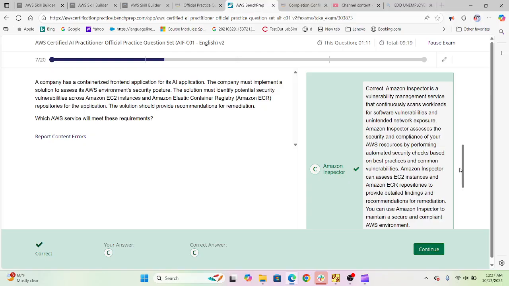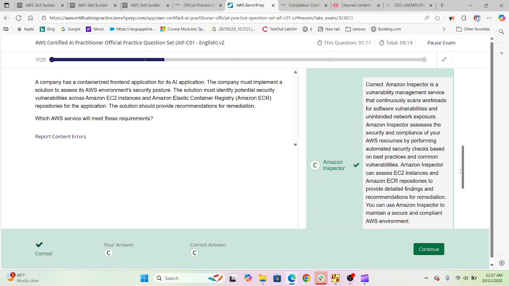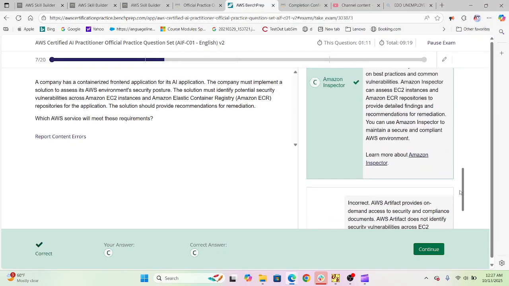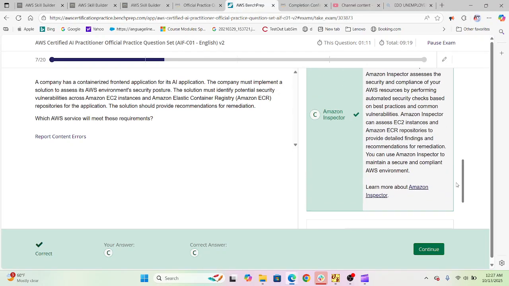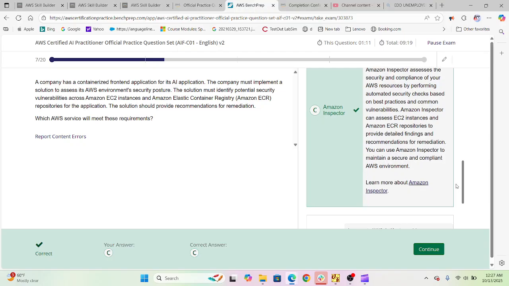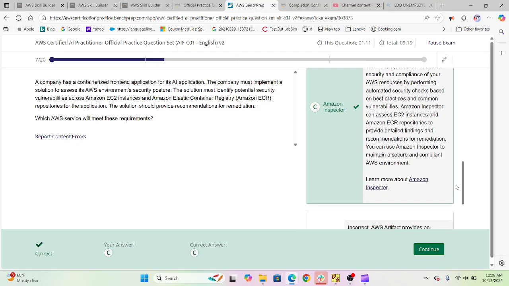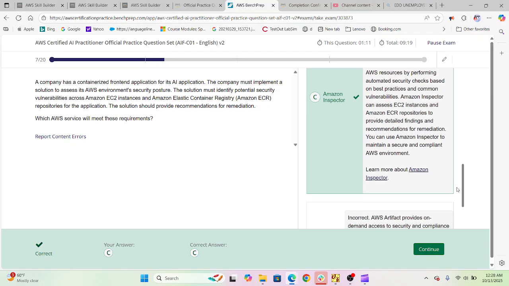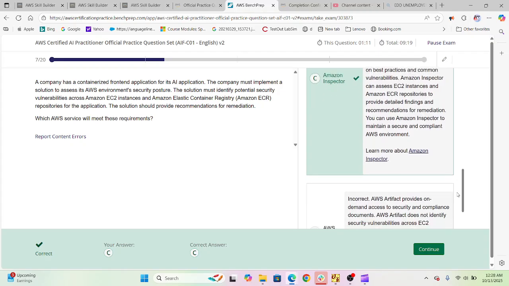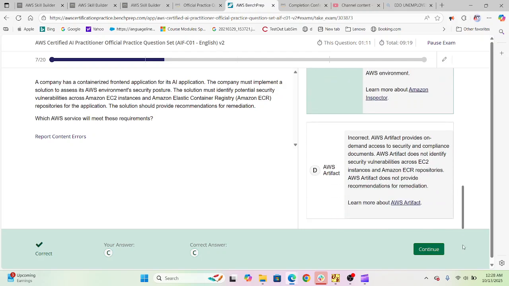Amazon Inspector is a vulnerability management service that continuously scans workloads for software vulnerabilities and unintended network exposure. Amazon Inspector assesses the security and compliance of your AWS resources by performing automated security checks based on best practices and common vulnerabilities. Amazon Inspector can assess EC2 instances and Amazon ECR repositories to provide detailed findings and recommendations for remediation. You can use Amazon Inspector to maintain a secure and compliant AWS environment.